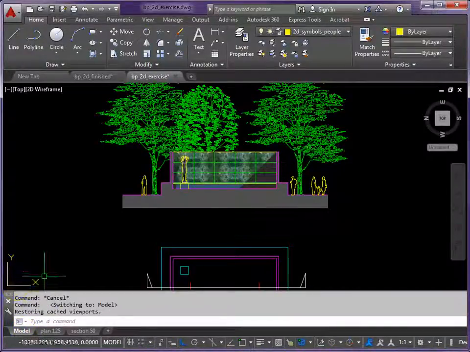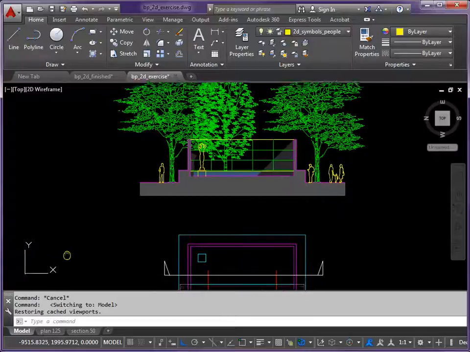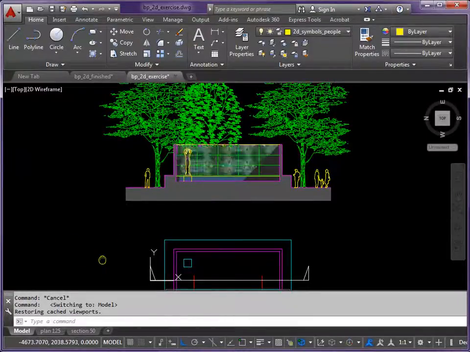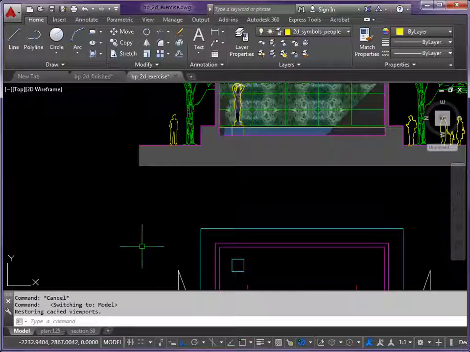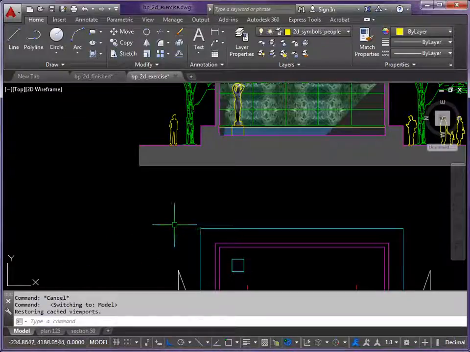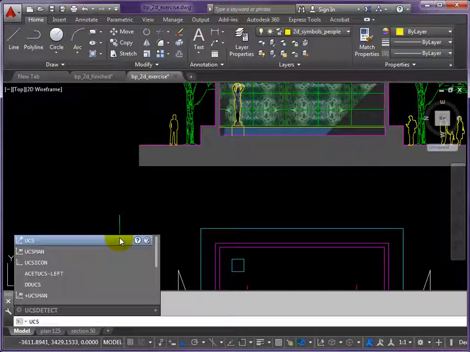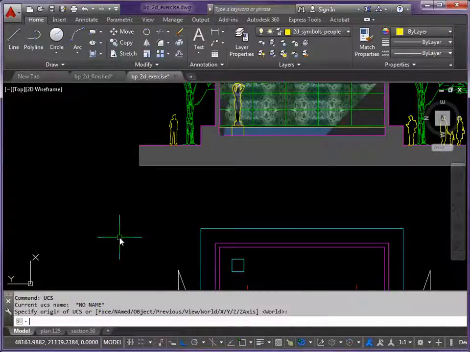Okay, and remember we had changed the coordinate system to be rotated. Now, if we were going to use this regularly, we could save that coordinate system. But because it's not a major project, we'll just recreate it when we need it. So firstly we need to put the coordinate system back to normal. And you do that with UCS and press return twice. Okay, the coordinate system goes back to normal.